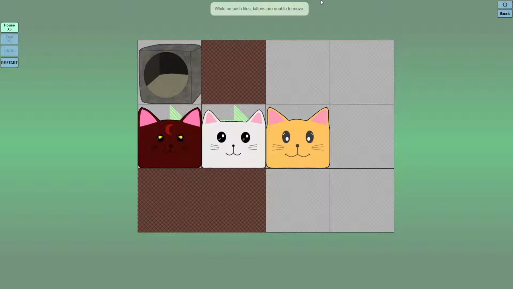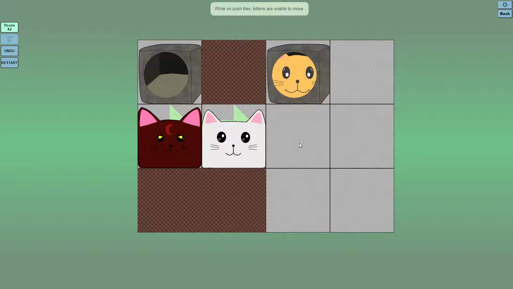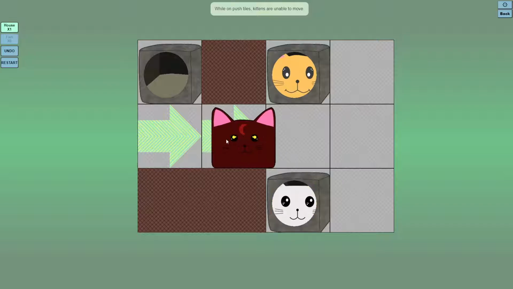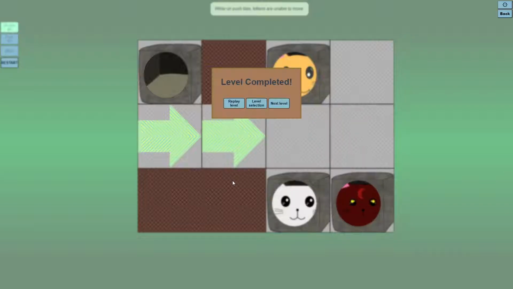While on push tiles, kittens are unable to move. Interesting. So that means that they're not able to move off the tile until they get onto one of these. Maybe not the best wording for that, but I can understand what it means, I do believe. I don't know. Let me just wait for you and then... Alright, yeah, again I have to wait for all these slow animations.